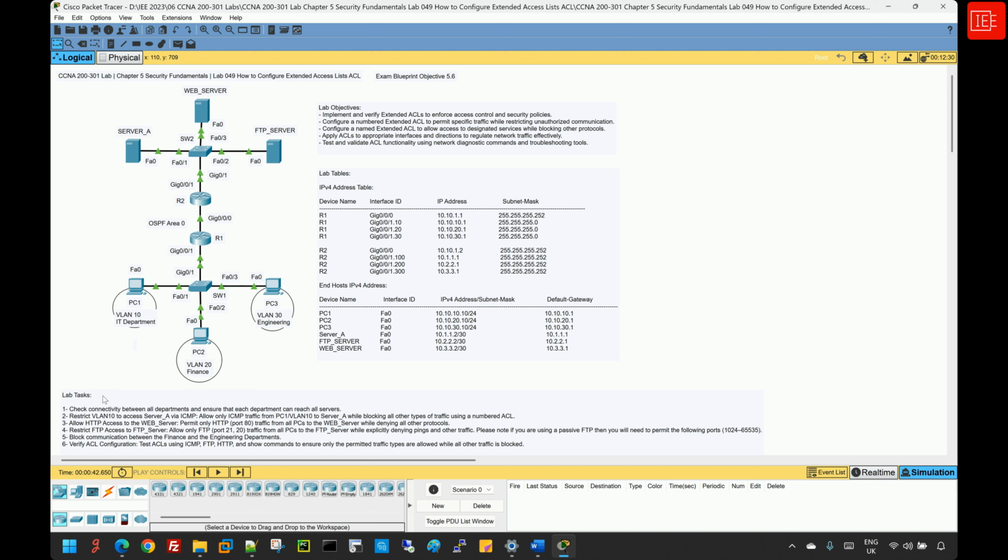Next, we will only allow HTTP access to the web server, and then after that, we will restrict access to the FTP server using the FTP protocol, and then next, we will block communication between the finance and the engineering departments. And finally, we will verify our configurations and check if our ACL policies work. Once we have confirmed this, we will then save our configurations, and that will be the end of our lab.